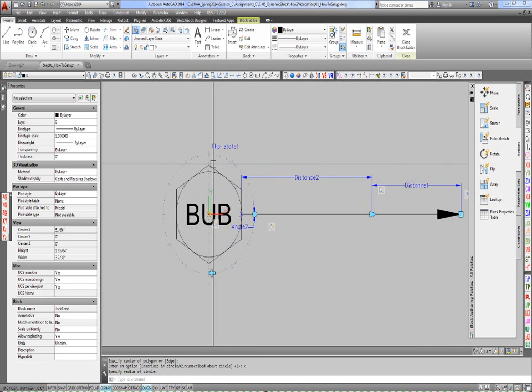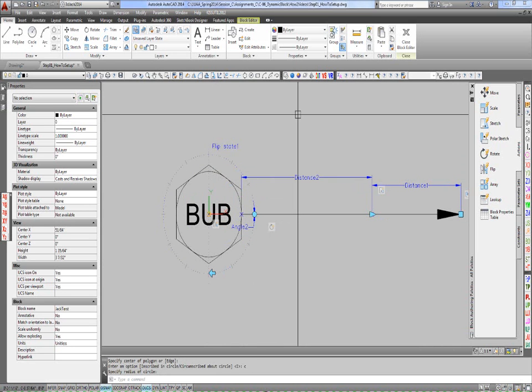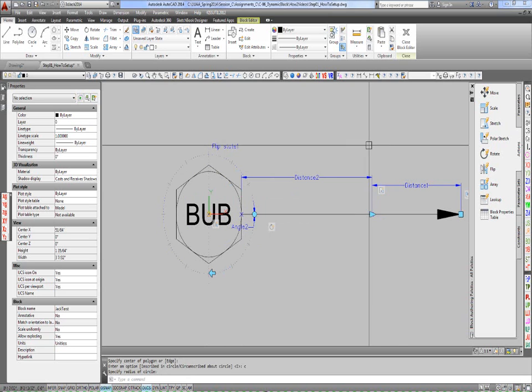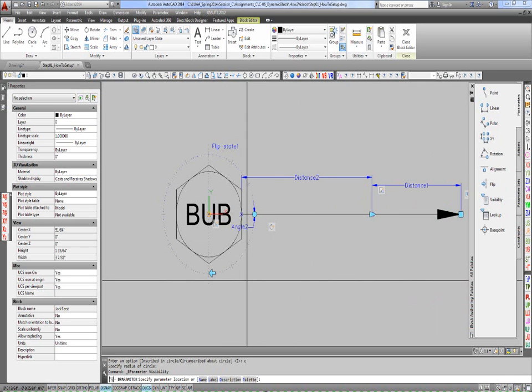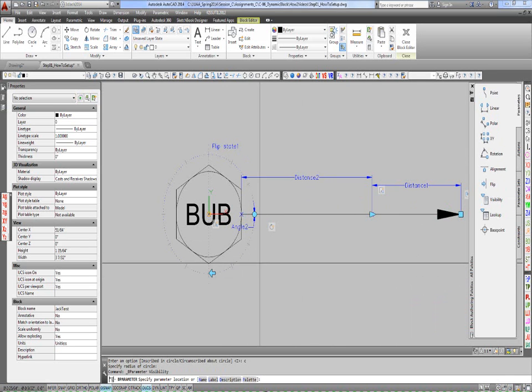You can see how it highlights here. Now the next part we have to do is add a visibility state so we control whether the circle or the hexagon shows. And I'm not going to do the square box. You can do that on your own. Okay, parameters, visibility. I'll move it down here near the flip, or over in this general vicinity off to the side.